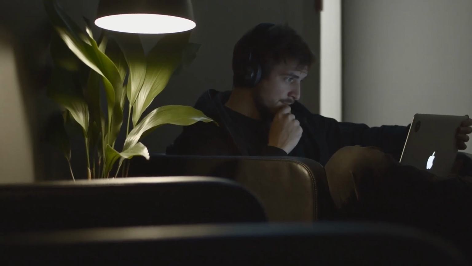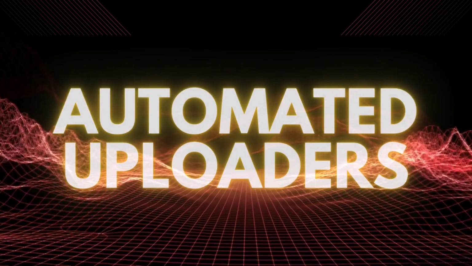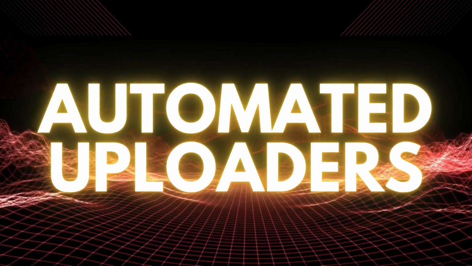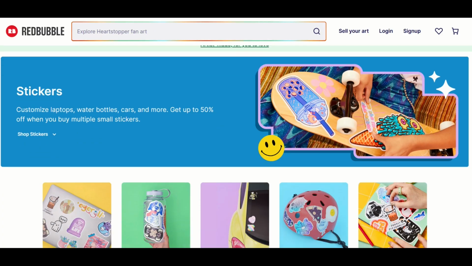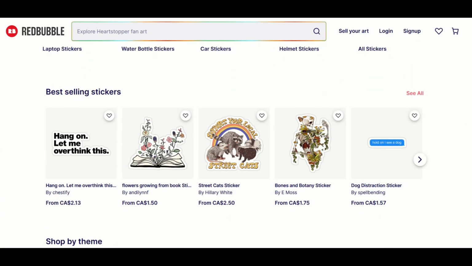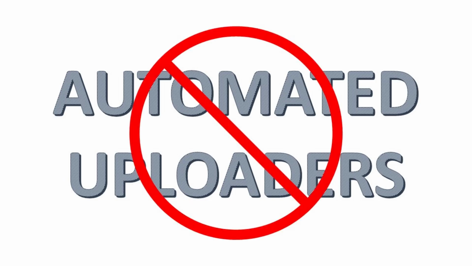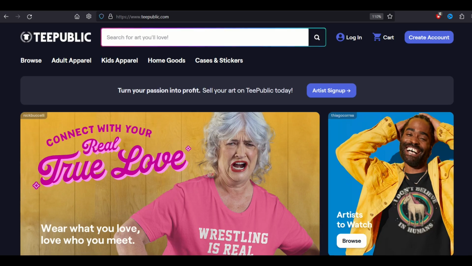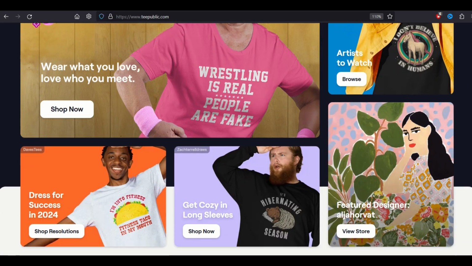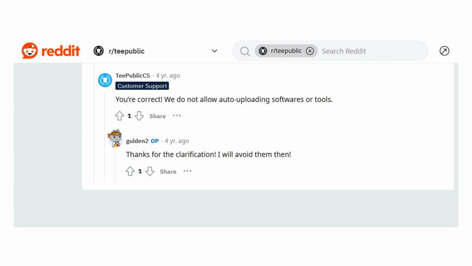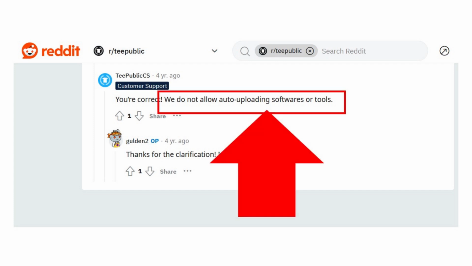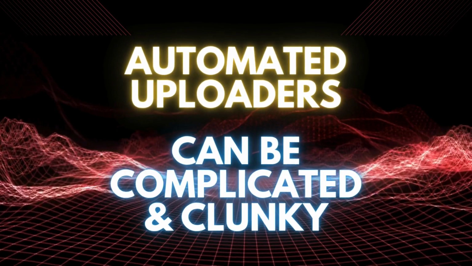You may have seen videos or advertisements for print-on-demand automated uploaders. These software programs often promise easy uploading, and the computer does all the work. It's super easy. Well, I do not recommend using automated solutions in the print-on-demand world, for the main reason that these are typically prohibited on print-on-demand websites, and I don't want to see you get your account banned. I also happen to think that they're clunky and they cost money.